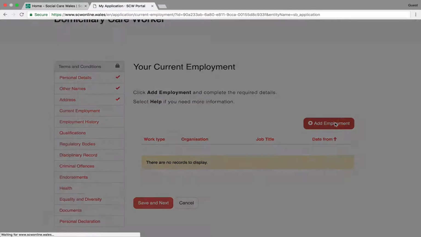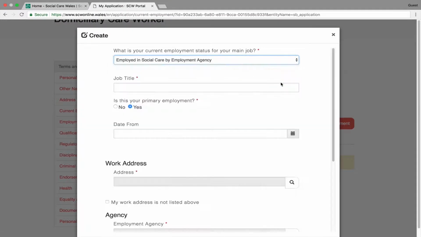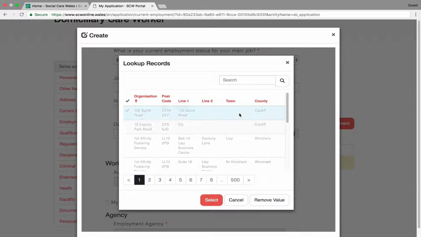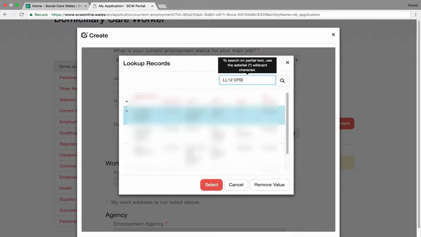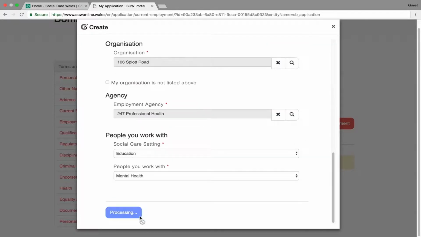Click on Add Employment to start entering your details. When you come to selecting your work address, click on the orange magnifying glass. A new window will appear. Enter your work address postcode into the search box. Click onto your organisation when you see it. If your organisation does not appear, click Cancel and select My work address is not listed above. Click Save and Next when you have finished.